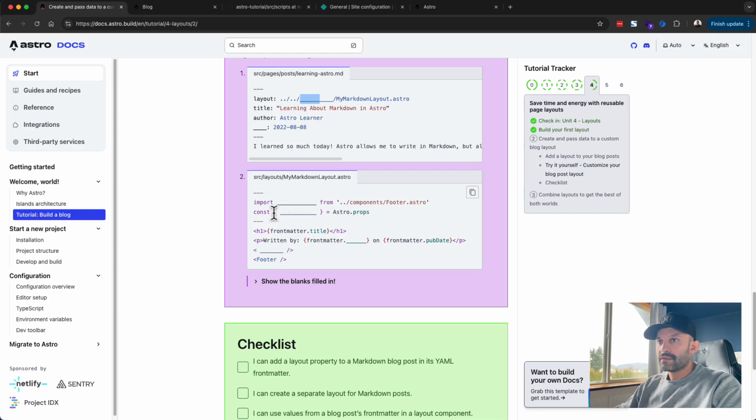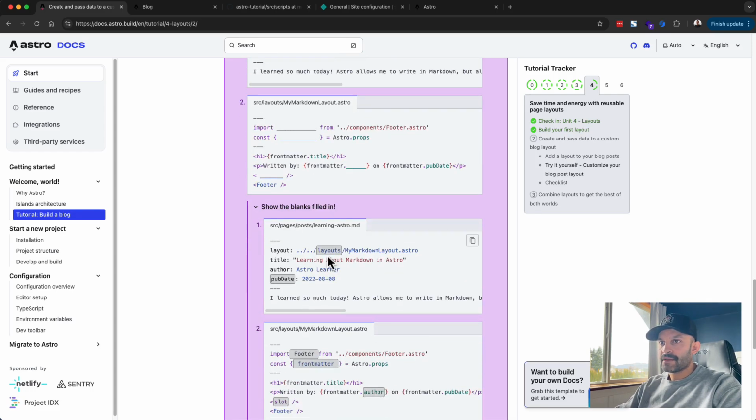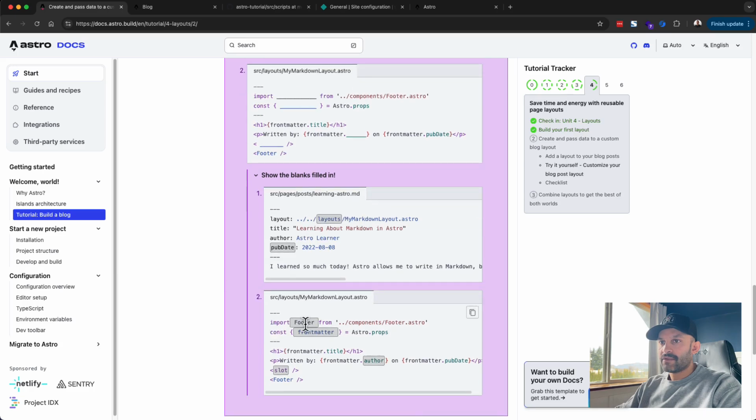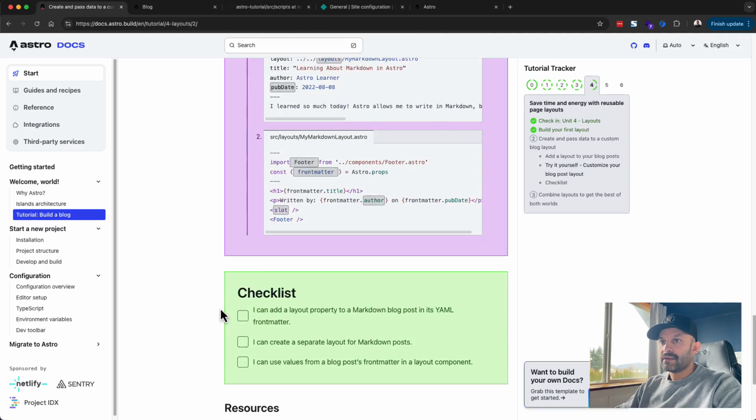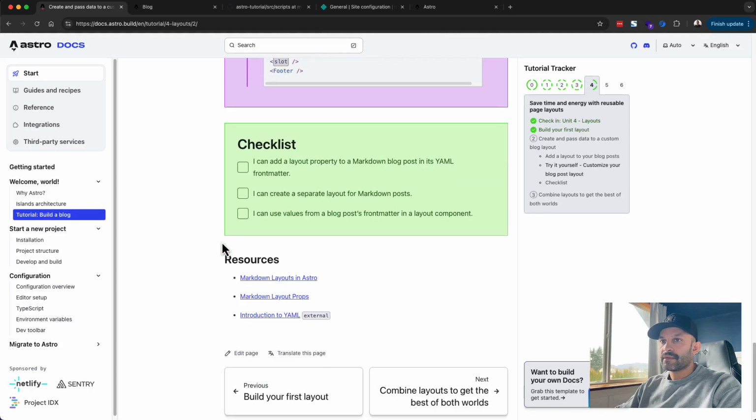footer, and then it should be const. Let's see here. We're calling props. I'm not sure on that one. So yeah, layouts, import footer. Okay, const front matter. Okay, there we go. Checklist. I can add a layout property and markdown blog. Yeah. Good.